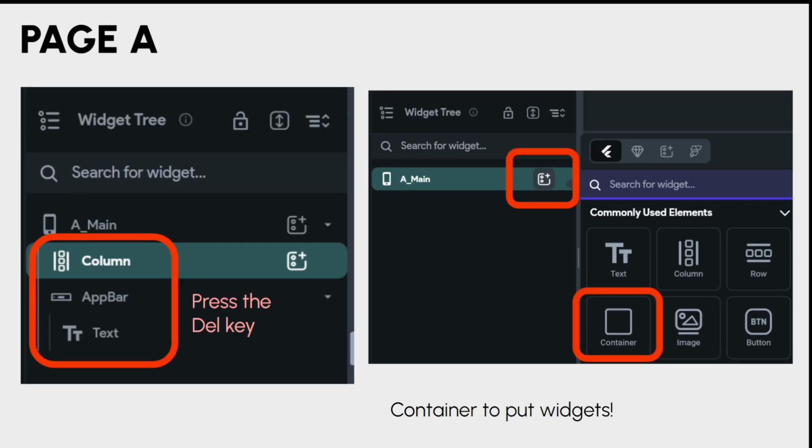Still looking at the widget tree on the left under A_main, you might see a few default widgets that FlutterFlow added automatically. But we don't need these, so let's delete them. You can usually delete a widget by right-clicking on it in the widget tree and choosing the delete option from the menu, or often you can just select it and press the delete key on your keyboard.